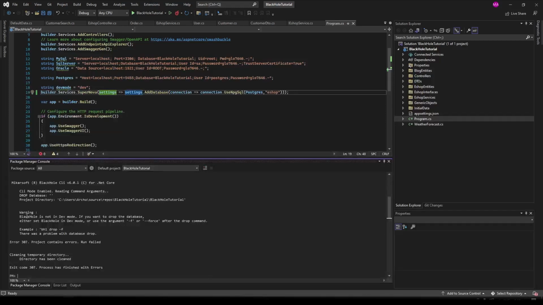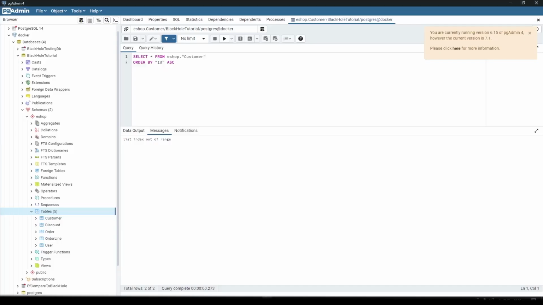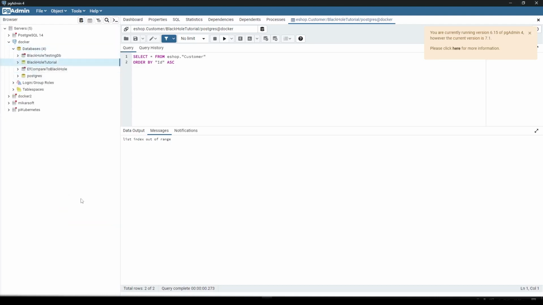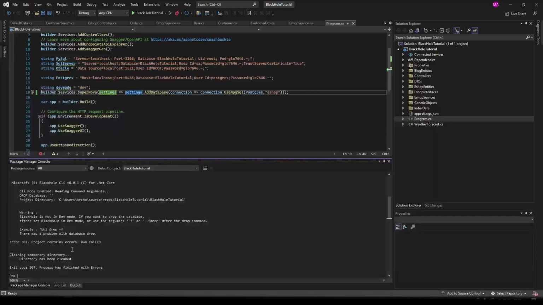All right, and now we get a warning here which says BlackHole is not in dev mode. If you want to drop the database, either set BlackHole in dev mode or use argument -f or force after the drop command. So if we go here and we refresh, the database is still here because BlackHole is not in dev mode, and also we didn't use the force command. So we either have to set BlackHole into dev mode or use the force command. I will run this again.